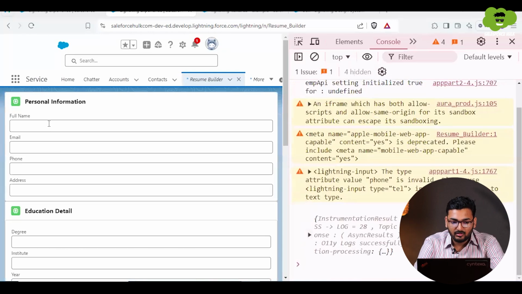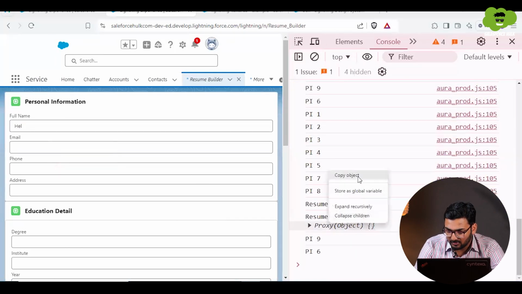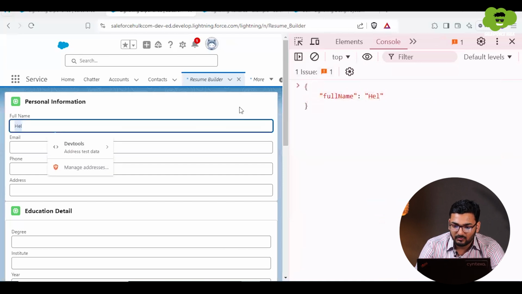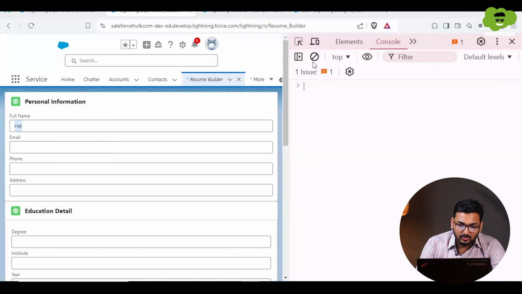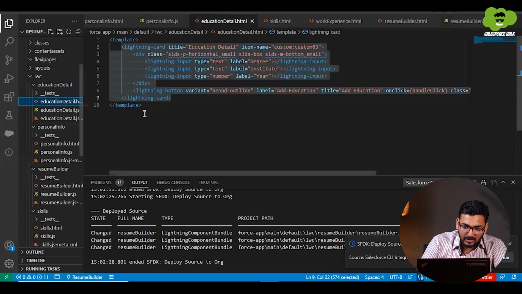I'll write something here. See, I'm getting proxy. I'll copy this proxy and let's see what exactly it's giving. Yeah, it's giving the proper information, like hello, which is something I have specified, and we got it. Okay, so great, it's working fine. Everything is working properly, so let's move ahead now.